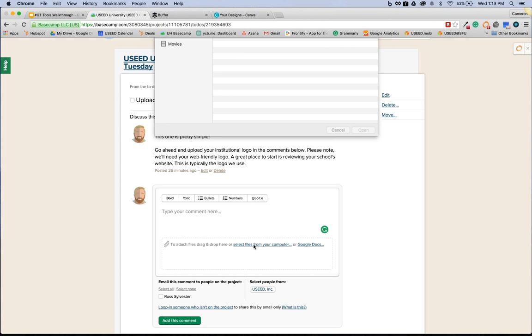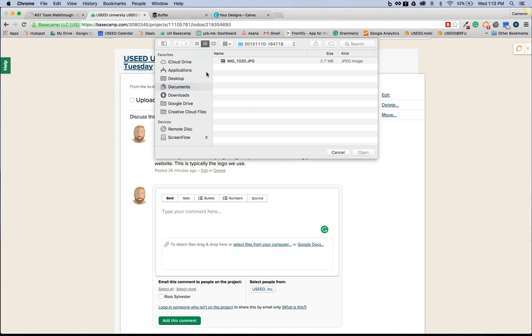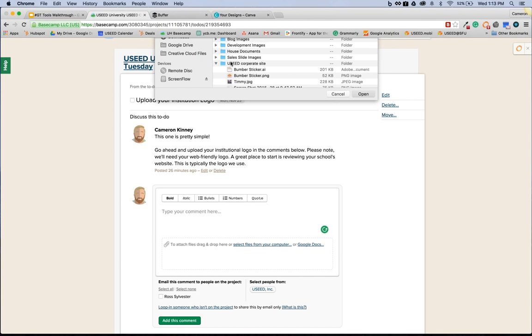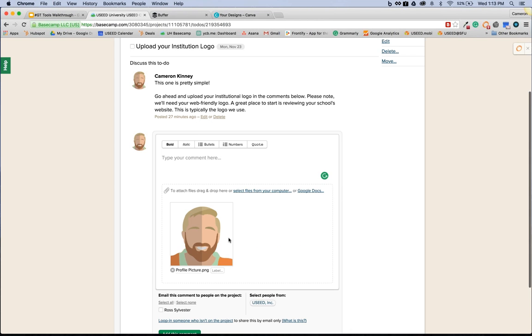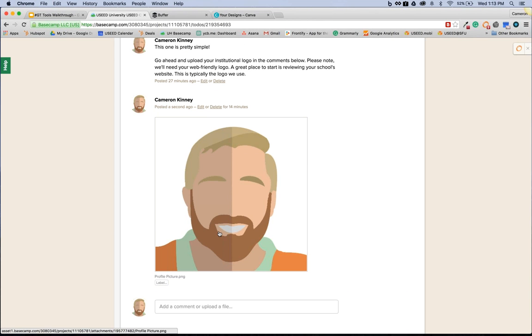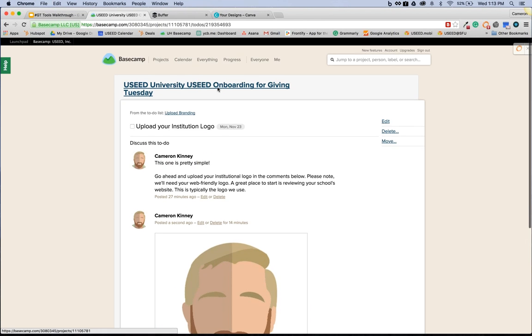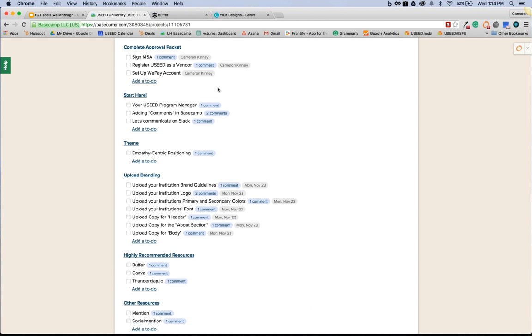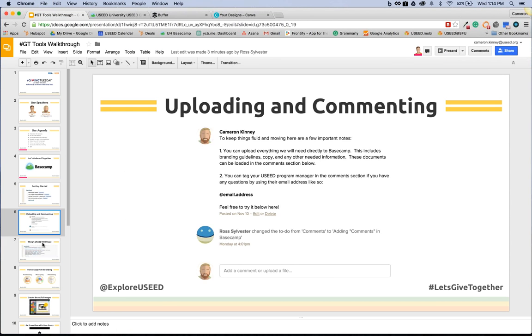So in this case, it's very simple. All you would need to do is select a file, find something. In this case, I'll upload my profile picture. Okay, wonderful. I will add this as a comment, and boom, that document is automatically uploaded right to Basecamp, making everything very smooth, very seamless. So now that it's uploaded, we will have access to it, you will have access to it, and we'll be able to build your platform from there.